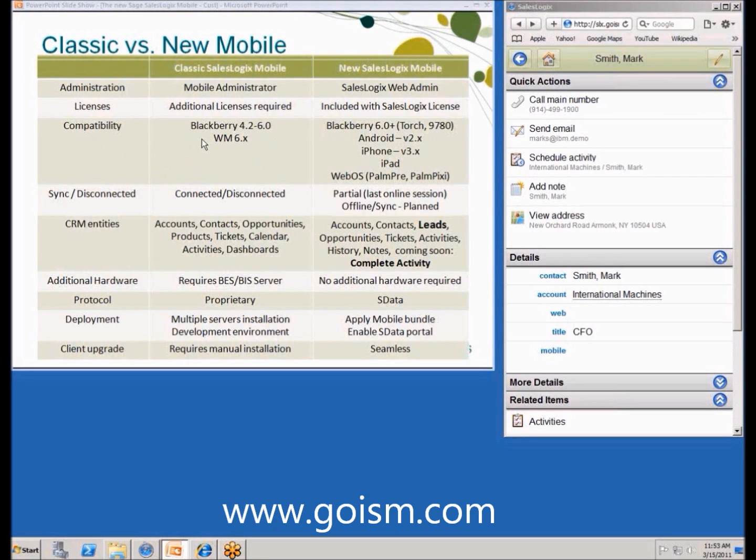The goal for compatibility of devices is that rather than supporting specific devices, any HTML5 mobile device is going to be supported going forward. It is an actual online application. It requires connectivity. They are planning to release a disconnected version of this, where you would have a local repository of data available should your phone not be able to connect to the Internet.